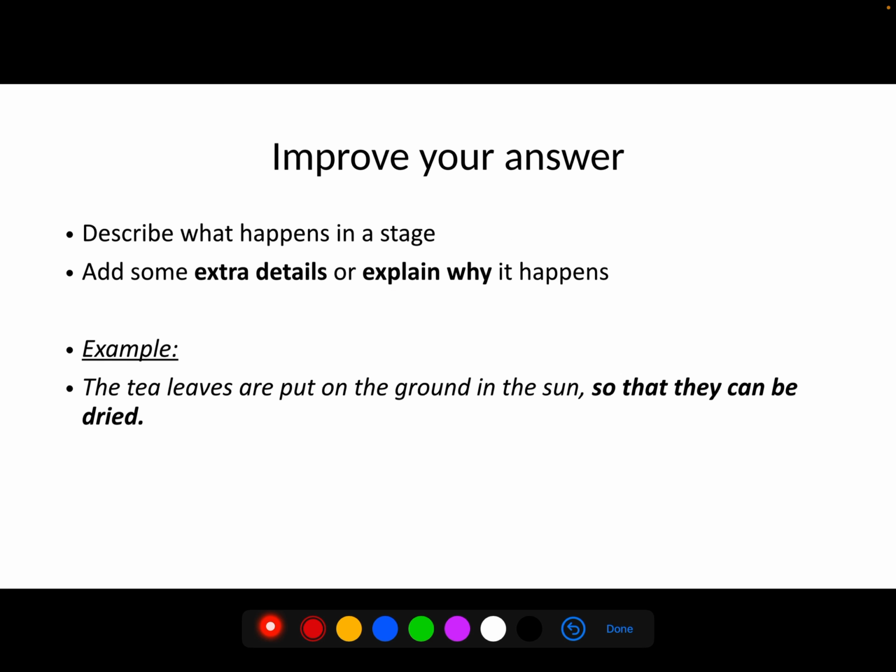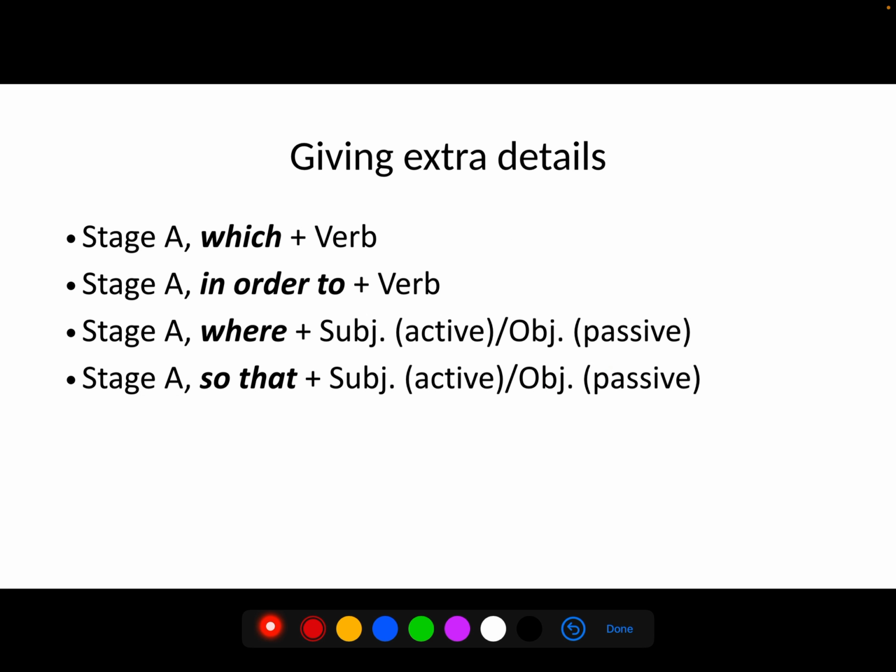Okay, so let's see how we can give extra details. So there are 4 types of sentences that we can add. Okay, so the first one, which verb. So first we explain the stage, then after a comma we add which does something. So these 2 give some extra details. We give some details of this stage, what happens exactly in this stage.